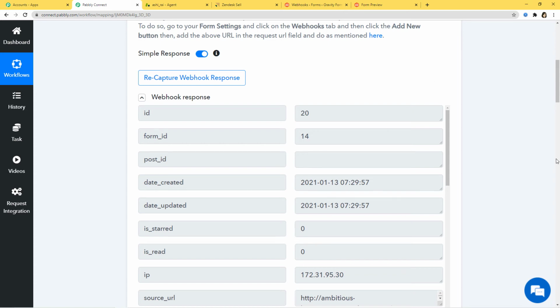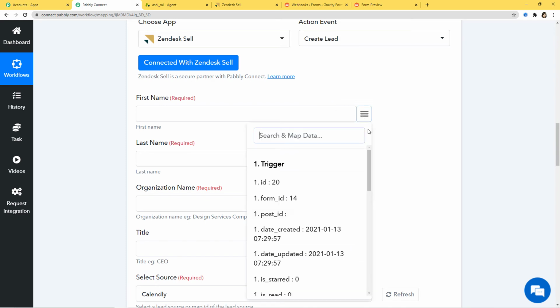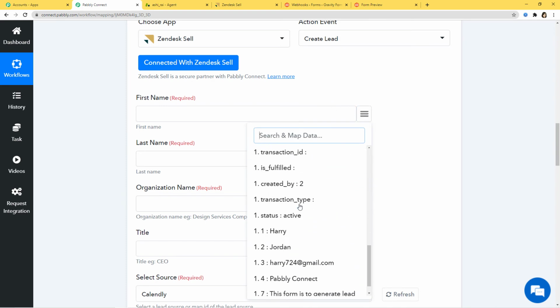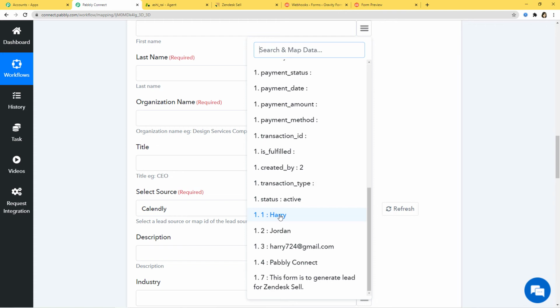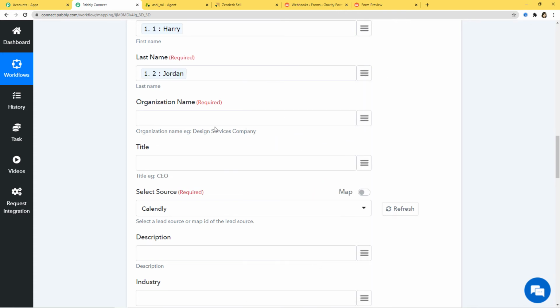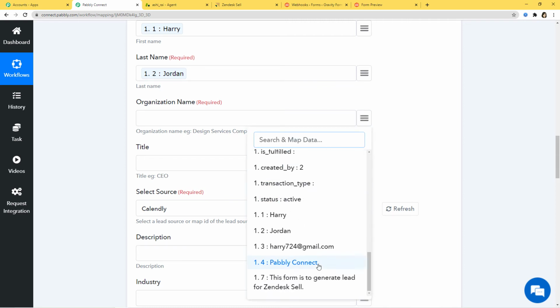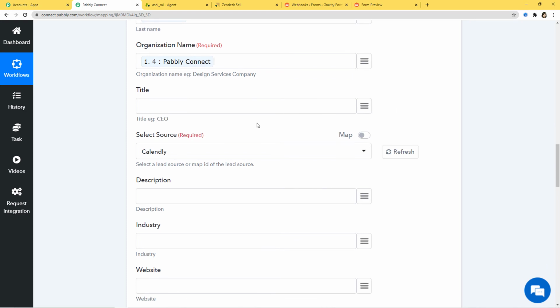So we are just going to map these details. So first it is asking us for the first name. Let us see if we have the first name over here. Harry. Last name is Jordan. Organization name. Do we have the organization name? Yes, Pabbly Connect. Title, no need.